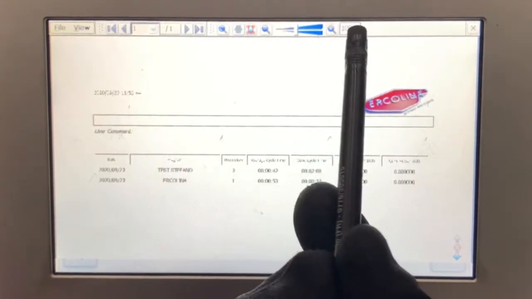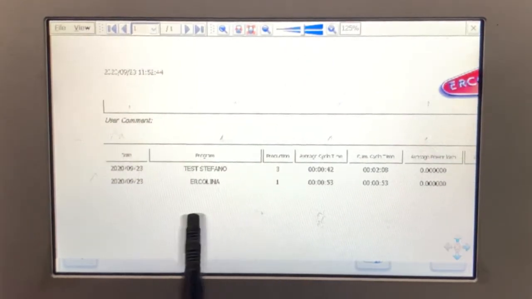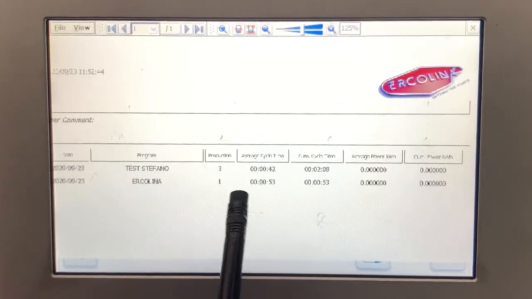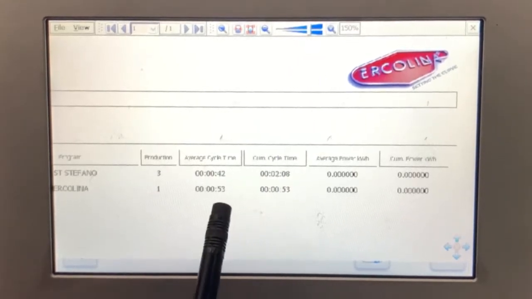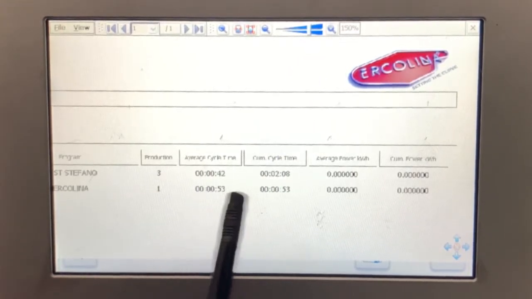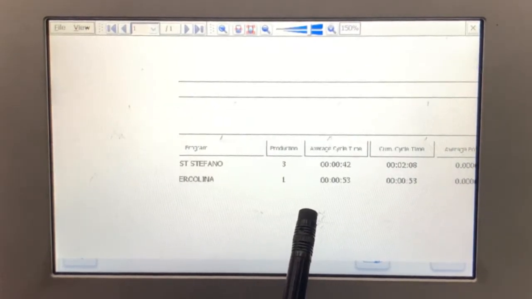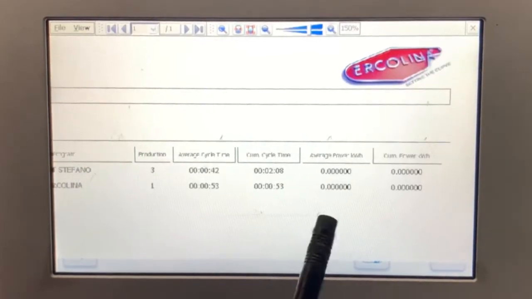So you can see here what the machine did. We did now 3 times the program test Stefano. You have the average cycle time, the total cycle time, the power consumption of the machine. And this report can be printed out or transferred via USB.